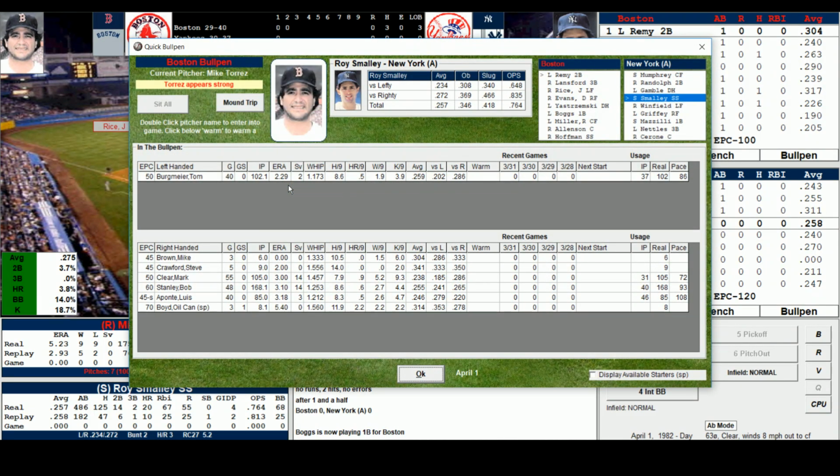Same thing. Here's my bullpen. Here are my options. It tells you the innings, the ERA, the WHIP, all the stats you need. Since I don't warm pitchers, it doesn't matter when they threw last and how many pitches they threw over the last 4 days and what my usage is. So if I'm looking at, let's say, Mark Clear, he threw 105 innings, and the replay, he's on pace for 72.